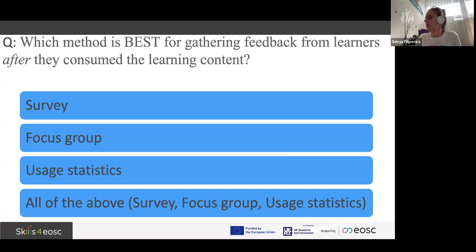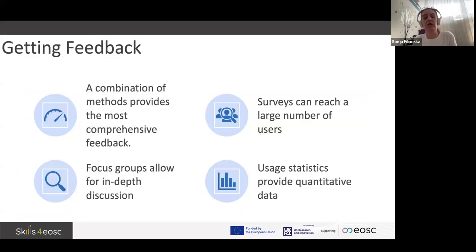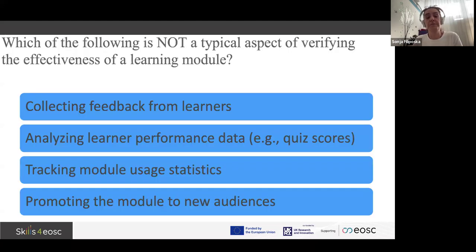And yes, of course, most of you are on the right track. You can use all of them. So you can use a survey, you can use a focus group, you can use usage statistics, and they give you different types of information, right? The focus group allows you for in-depth discussion. The quantitative data with usage statistics provide you an insight of the numbers, and the surveys can reach a much larger number of users that can potentially give you feedback.